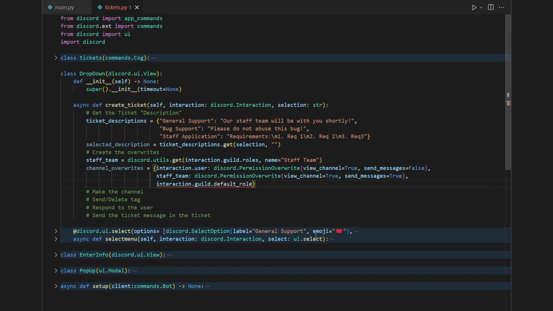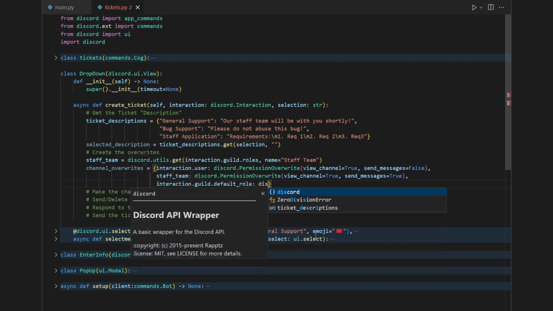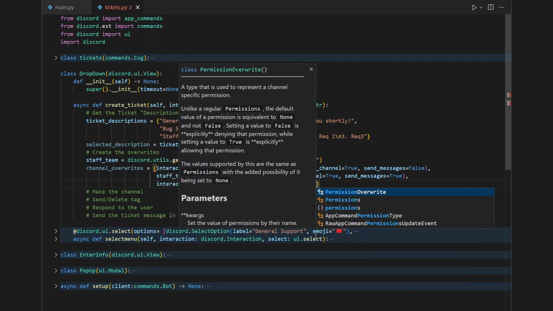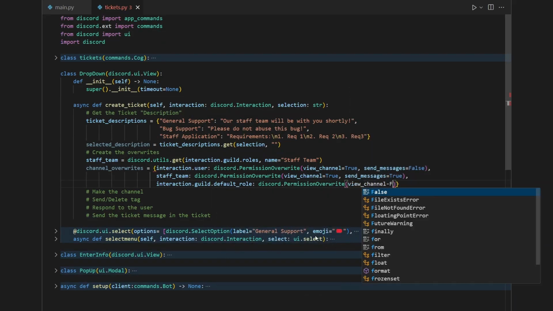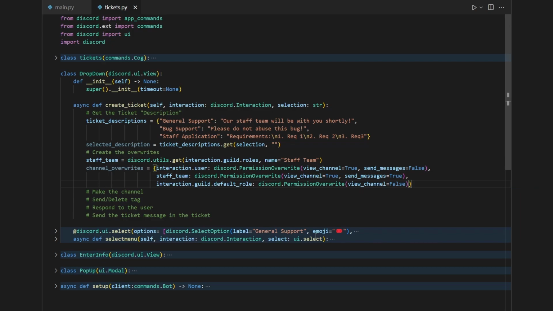So obviously you don't want just anyone or people with no roles or the @everyone role to be able to view this channel. So we're hiding this, or essentially making it private. So we're going to say view_channel equal to False. And also if you have like a muted role or something, you can add this here and say muted people can't send messages, stuff like that.